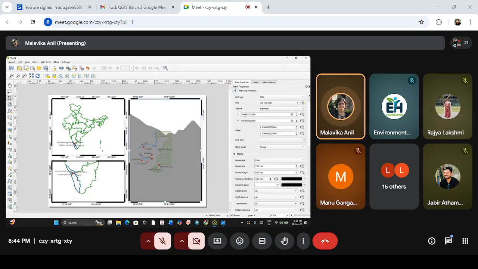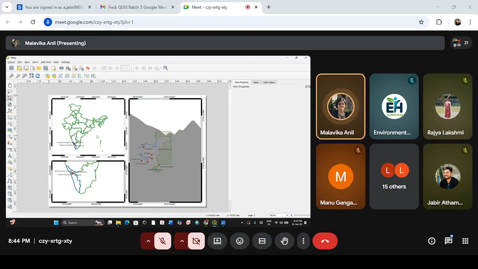Or 0.04 for x also you can use, because when we are giving 0.03, see, this coordinate is moving towards the other maps. So let's adjust it by giving 0.04. I think this is much better. Okay. Now what we have to do, unlock all the maps from items.